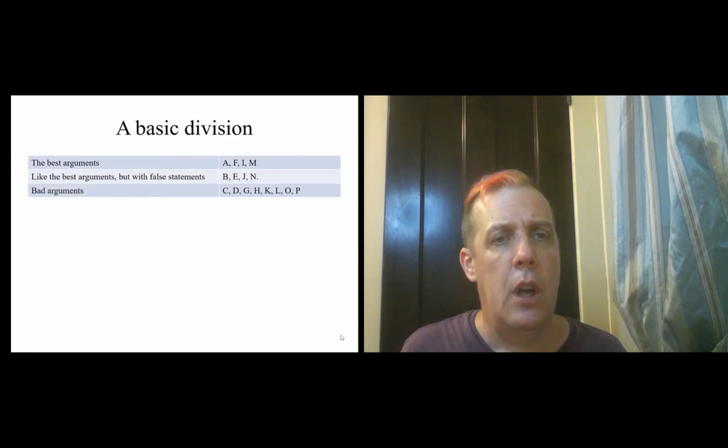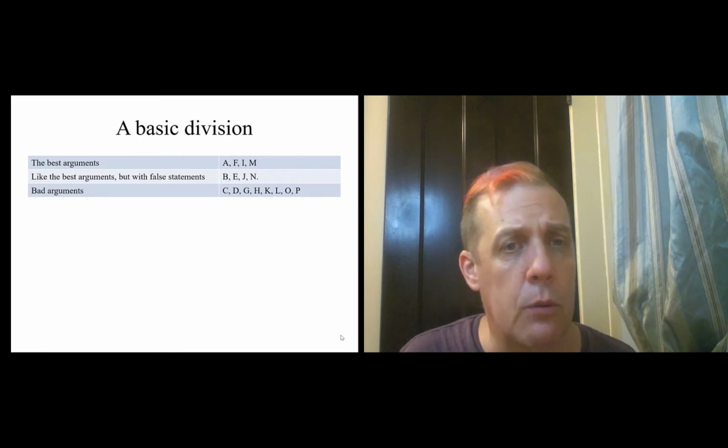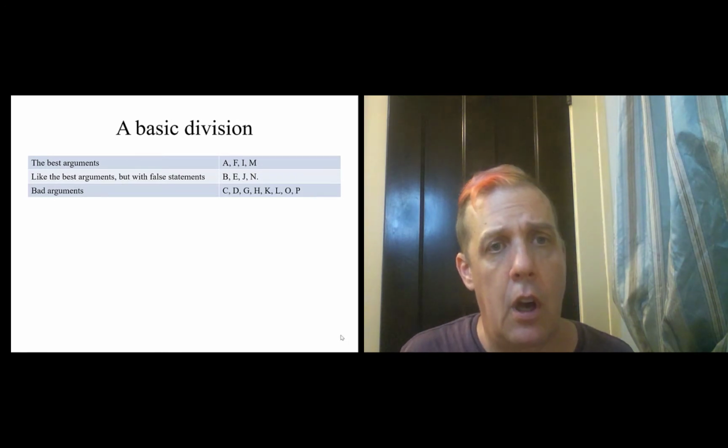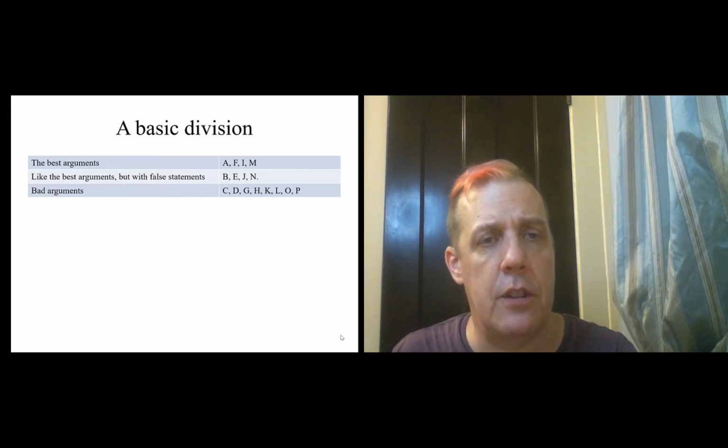So one way of thinking about it would be to sort them into 3 piles. And if you do it like this, you're going to have some arguments that are just the best arguments. There are going to be others that are like the best arguments, but they have false statements in them. So actually, let's go over and look at this pile to see the difference.